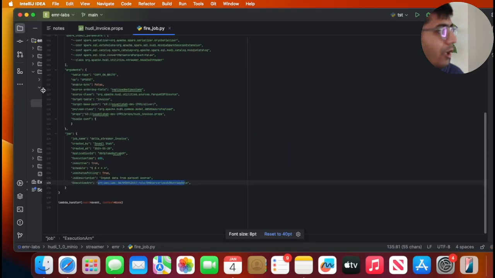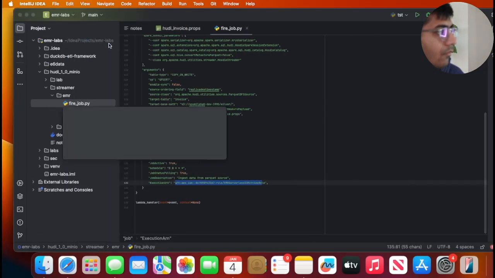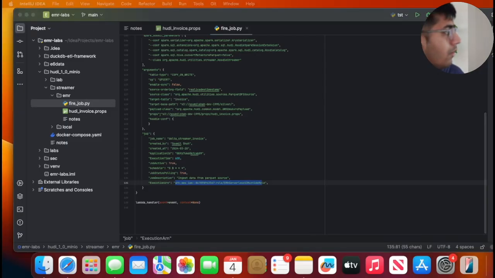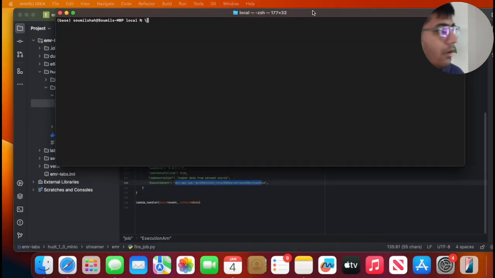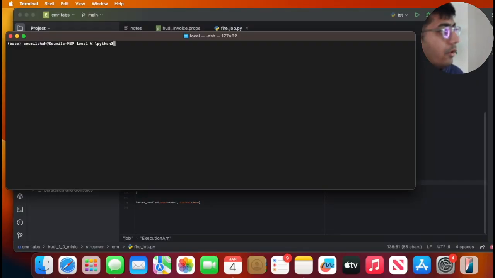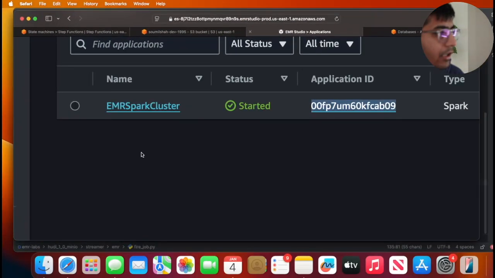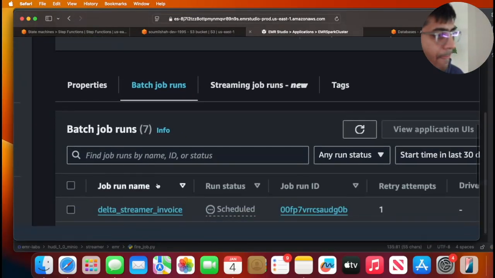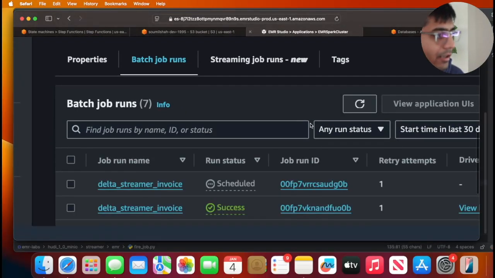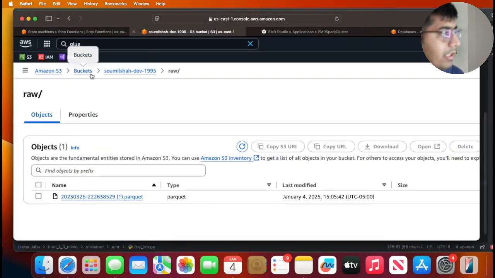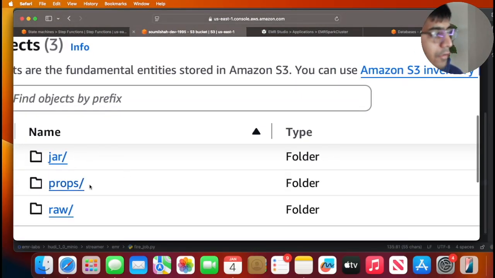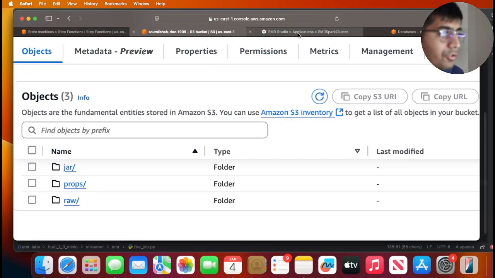So now we'll submit this job. Python 3, let's see. Again, I have submitted the job to the EMR Serverless, and right now it is polling for step. So right now the job is in the scheduled state. If I go back to my EMR cluster, here you can see that the job is in the scheduled state right now. And if we go back to S3, right now we do not have any silver folder at this point. So I just wanted to show you that as well.